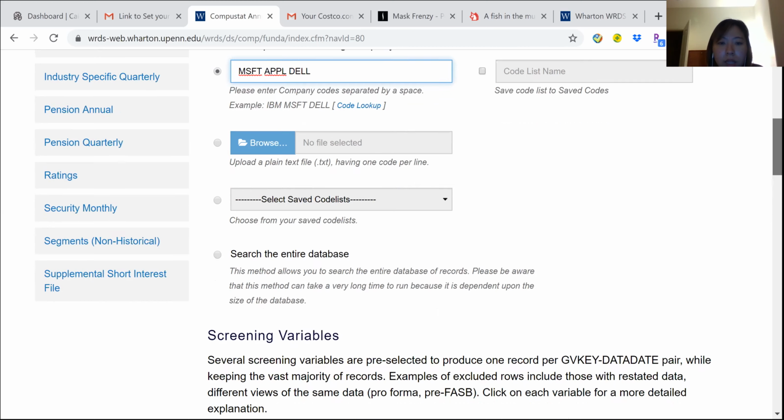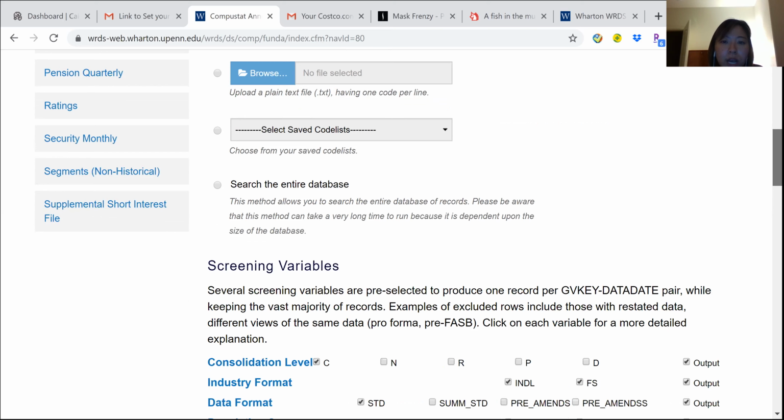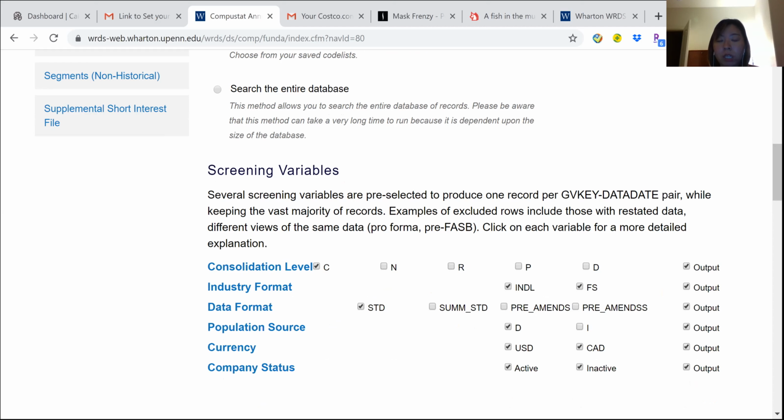All right, and then you can also search the entire database if you want, but it does take a lot longer, depending on your internet speed actually. And then when you download, your file can get pretty huge. So I don't usually recommend students do the entire database unless you feel very comfortable or you do want to play around with hundreds or thousands of companies.